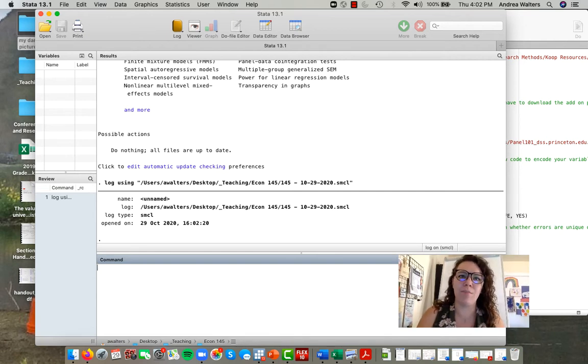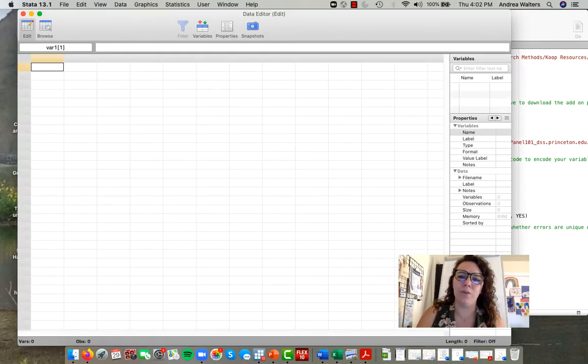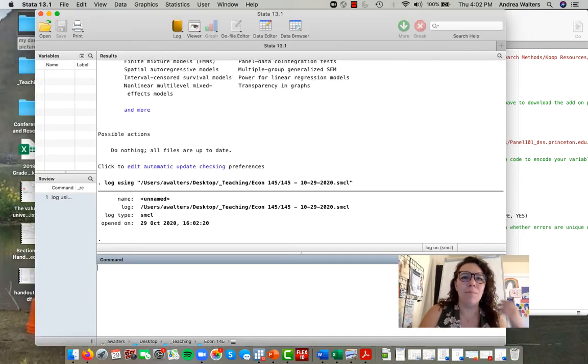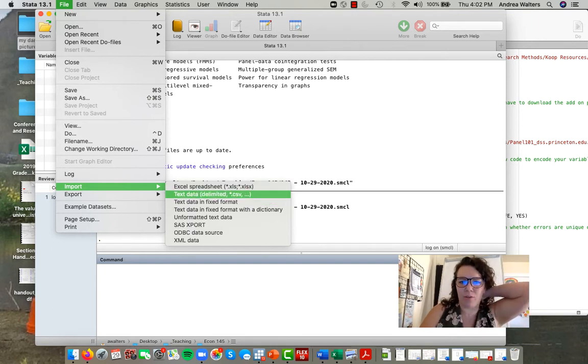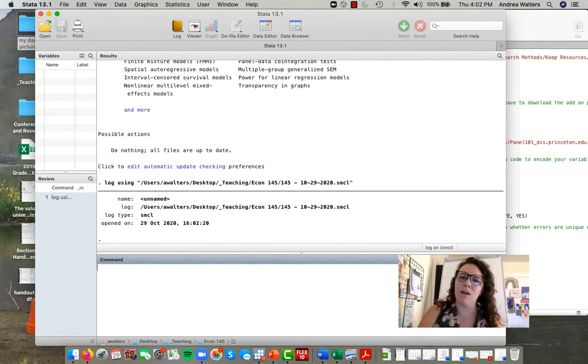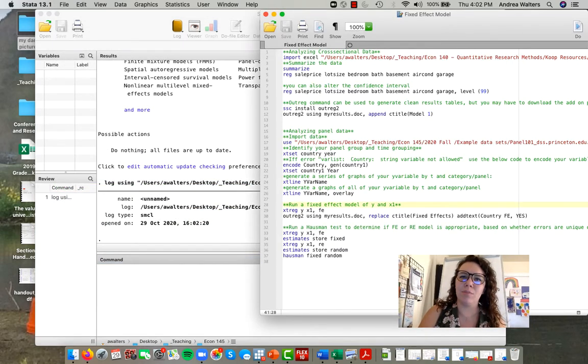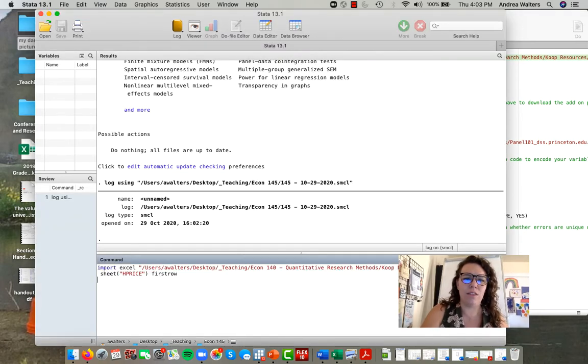The next type of file is a data file, and so you can save your data set as a Stata data file, but you can also import your data in any format you want. If you go down here to import, you can import an Excel spreadsheet, a CSV file, which is just a comma-separated variable file, or any of these other types of files. For my purposes, I've already got the example files I want to use, so I'm going to take this line of code and use it to import the data set I want.